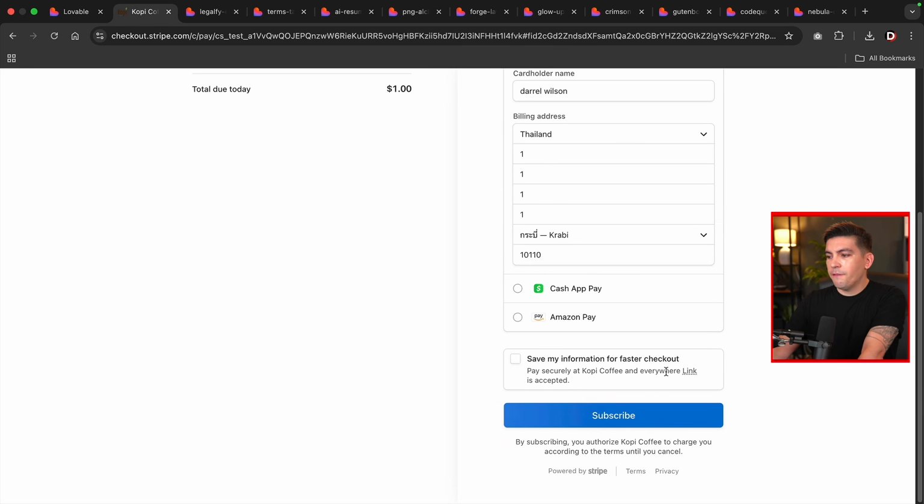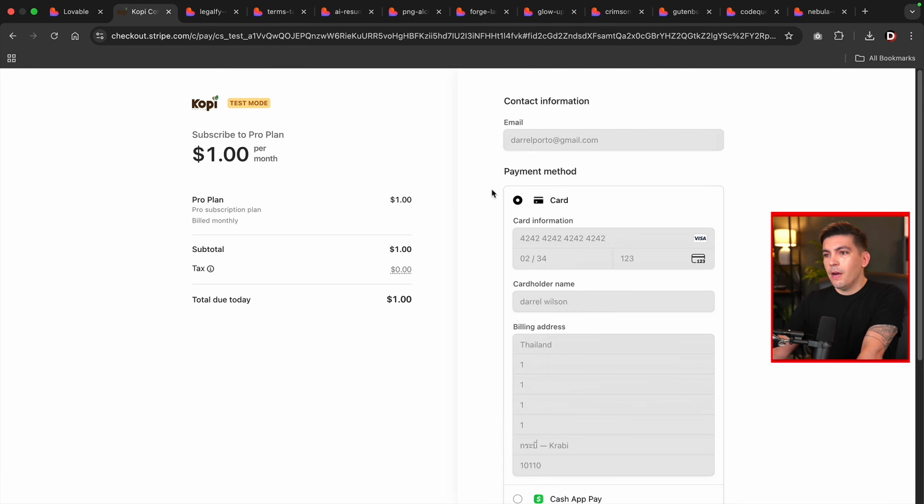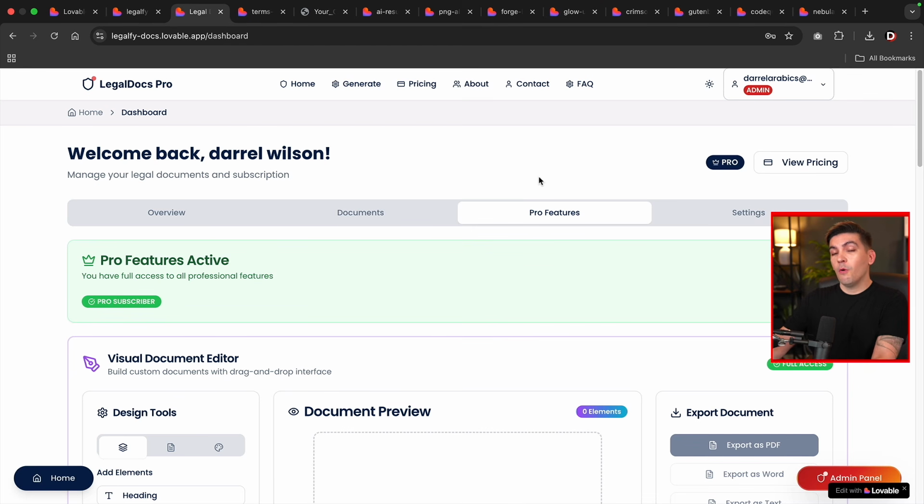All right. And after that, I'll click on subscribe. Now these users will be charged on a monthly basis. So you can choose to charge users on a weekly basis, a monthly basis, or even annually if you want to go that route. So right now it's processing the credit card. Now once the user pays, it'll then redirect them back to their dashboard. And now they are on the Pro plan and it lets them know that the Pro features are activated.